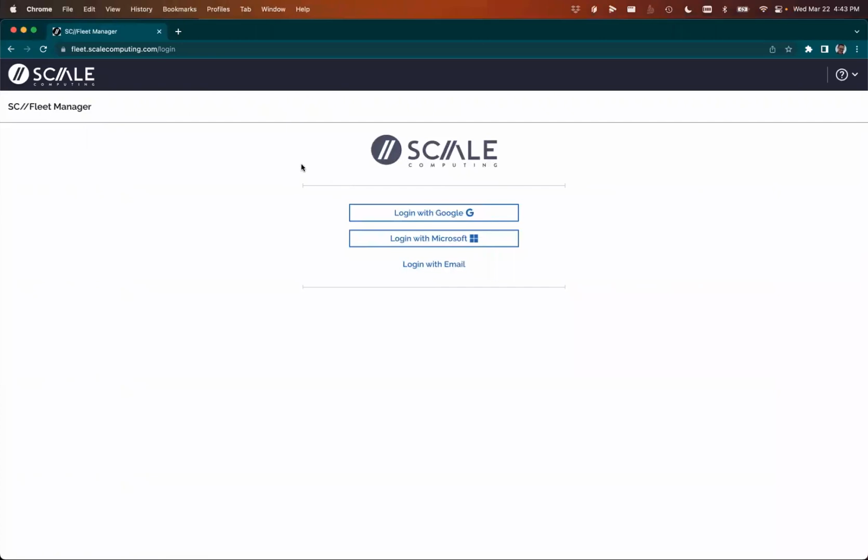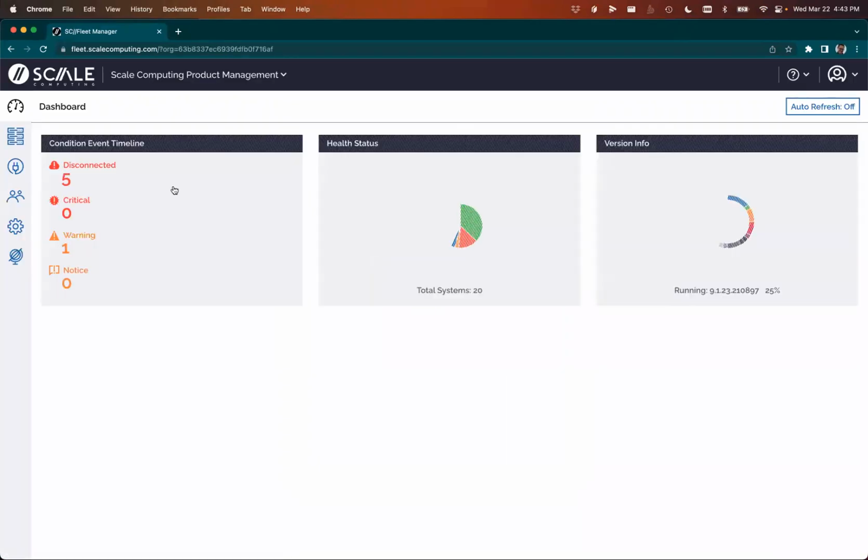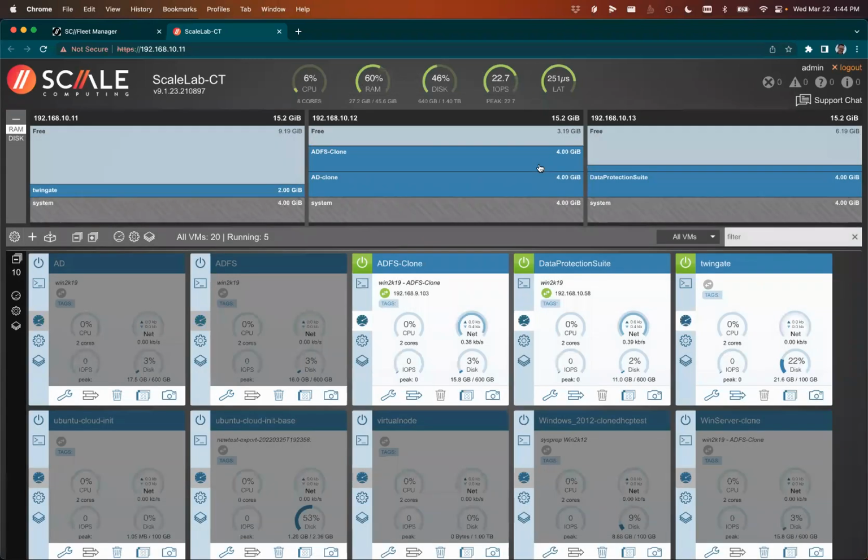Here, I am pointing to Fleet Manager, which is the tool we use within SC Platform for managing your fleet of HyperCore clusters. I'll log in here and we're going to focus on two of the clusters in my fleet that are in my lab. The first is a three node cluster that has full high availability, rolling updates, all the great things you have in a multi-node cluster. And then I have this DR target, which is a single node system that I'm using as a replication target for failover if something happens to my primary cluster. So let me click into the HyperCore user interface and let's talk through the Data Protection Suite.